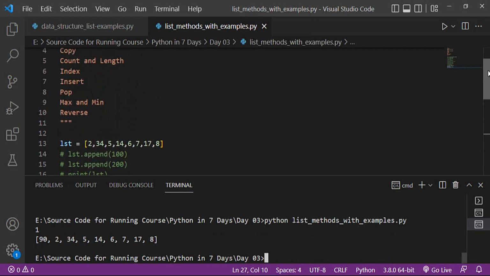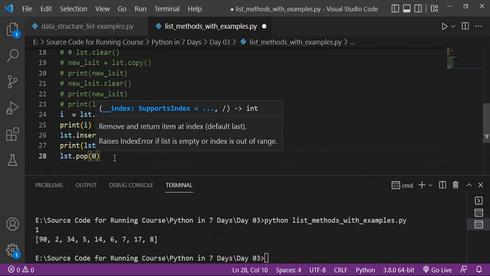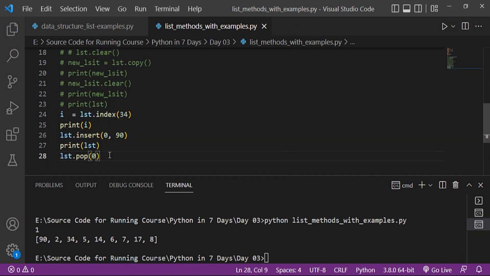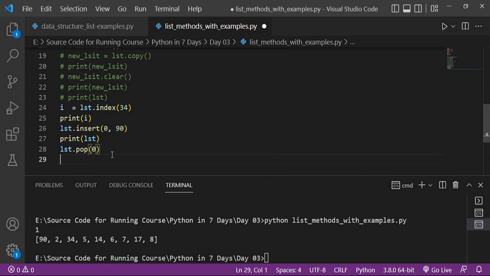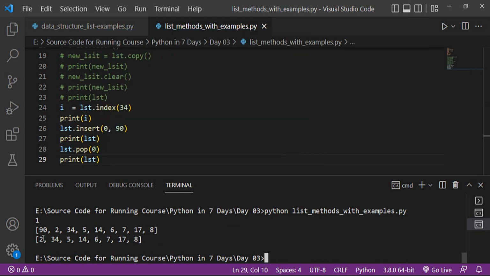Now another is pop. Pop method is used to remove any item. For example, list.pop, we have to provide an index number. For example, at position 0 we have to remove the item. After removing, I want to print. You can see that 90 is removed because 90 had index number 0.